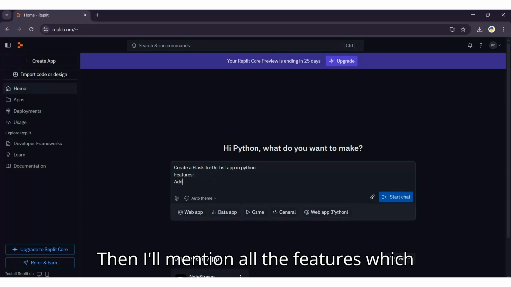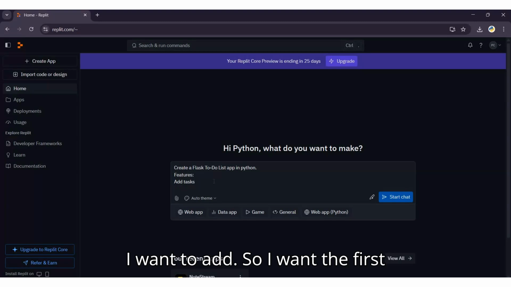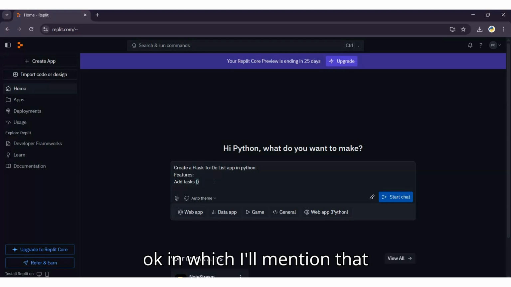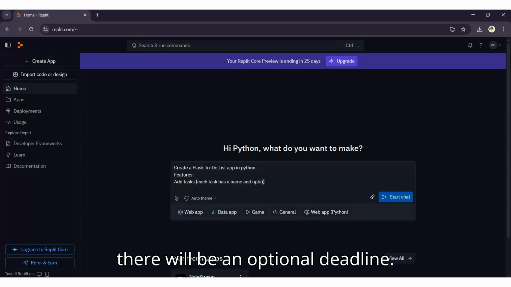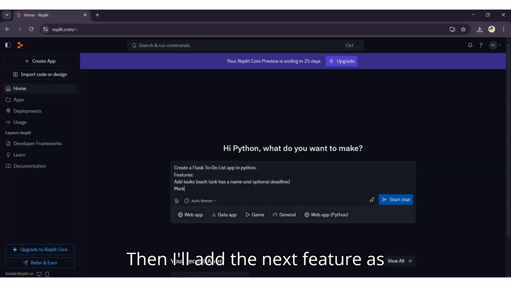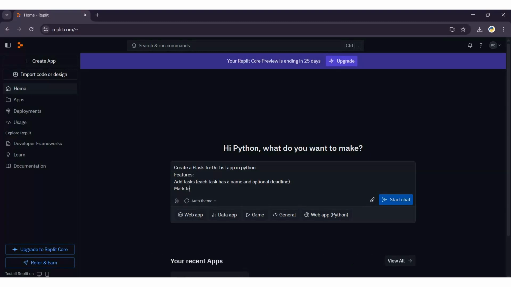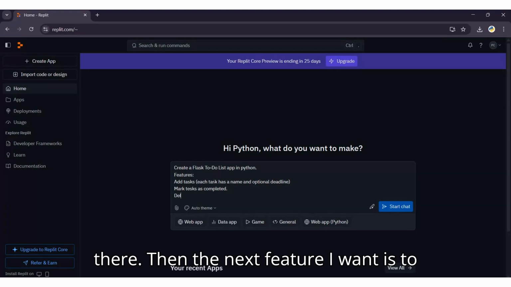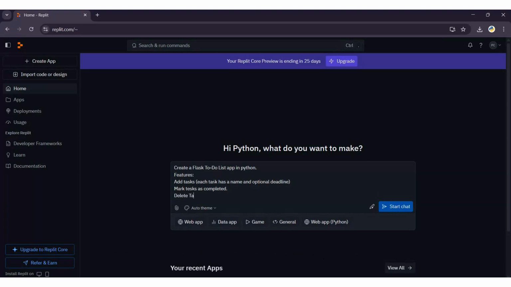Then I'll mention all the features which I want to add. The first feature is the add task feature, in which I'll mention that each task has a name and an optional deadline. Then I'll add the next feature, mark tasks as completed. This feature should be there. Then the next feature I want is to delete tasks.